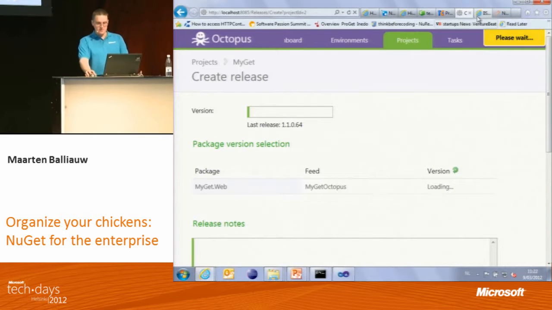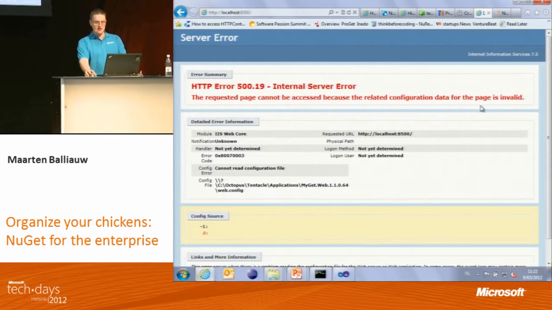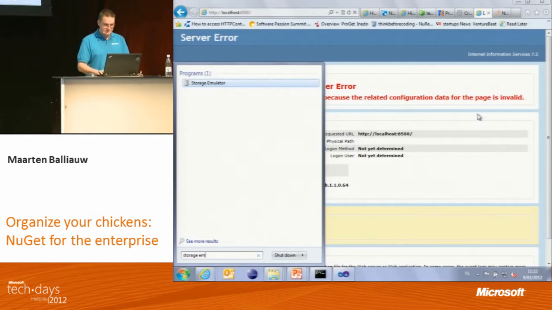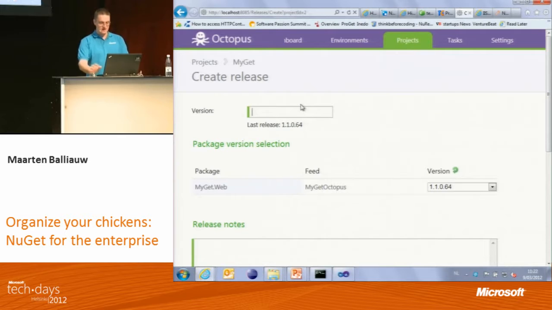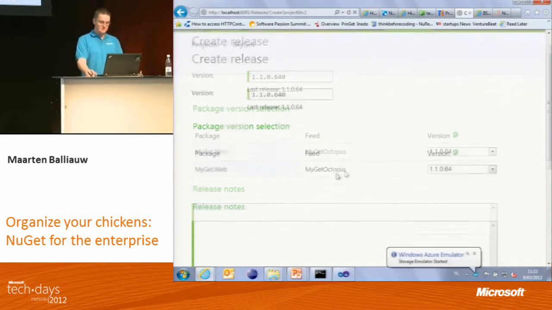I'm going to quickly demo this. I have my IIS in here, and you see it's pretty empty. Make sure this one runs. So there's no application sitting on my local machine right now. Now what I can do with Octopus is create a new version, let's say 1.1.0.640 or something like that.